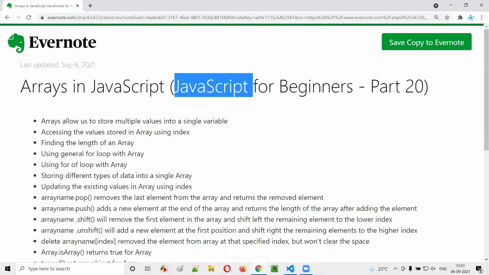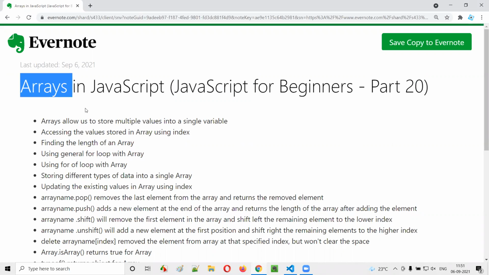In this session, I am going to explain and practically demonstrate arrays. So let's get started. First of all, what exactly are arrays?